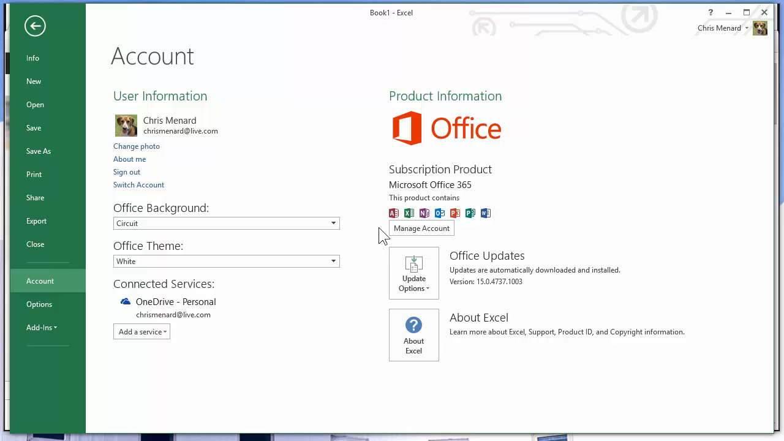What's also nice is during my subscription, Office 2016 is coming out in just a couple months. I will get it for no extra charge. So when Office 2016 comes out, I'll get a notice and it'll say, do you want to upgrade? And I say yes, and it's free. So I've already paid for my 1 year subscription.